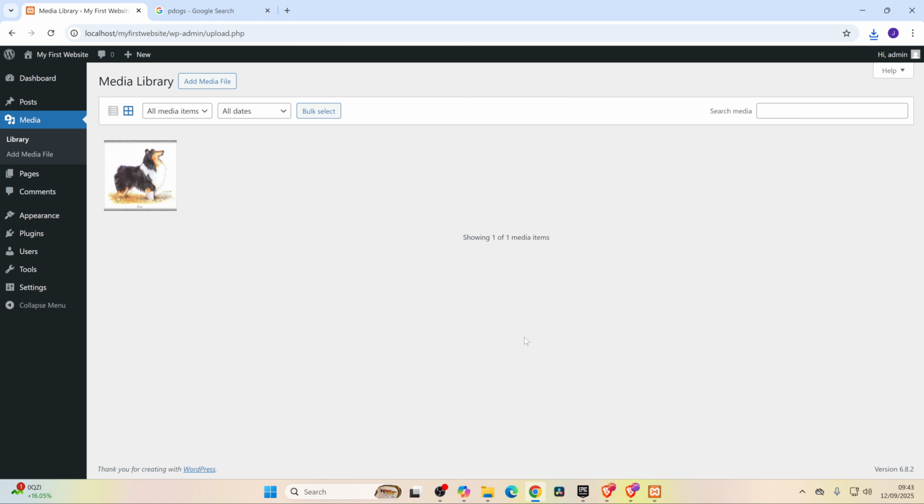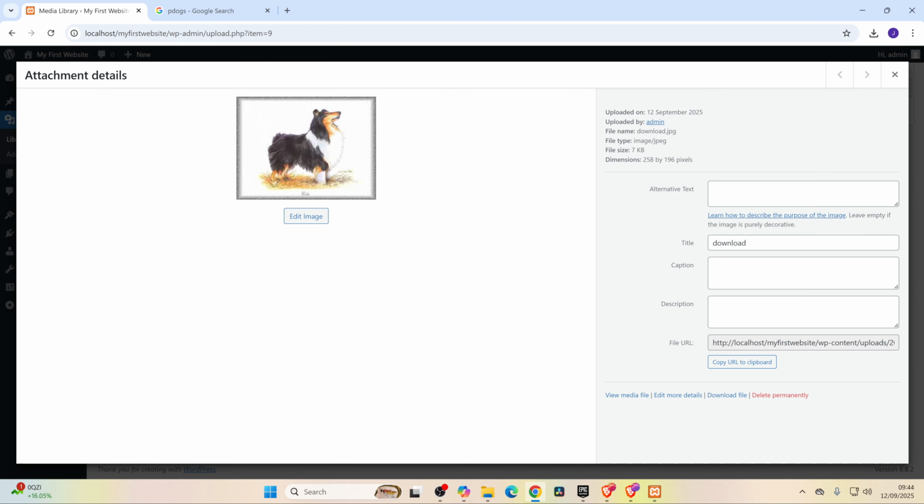Media. So media is where all your uploaded images will appear. Here's one that I've already uploaded. And again, you have various options like bulk select, and then you can delete permanently, etc. You can click on them, get more details. You can put some alternative text that will appear if the image isn't available, title, caption, description, and various other options here, deleting, etc.